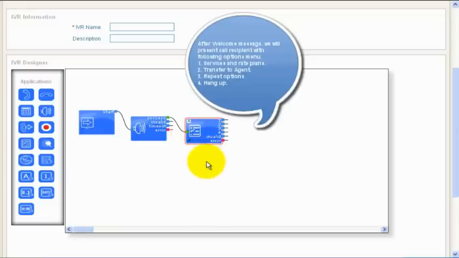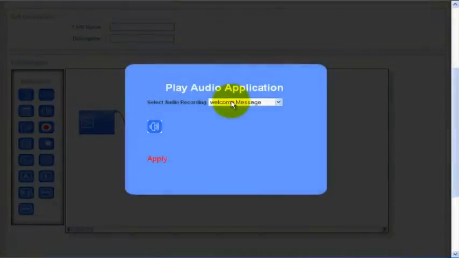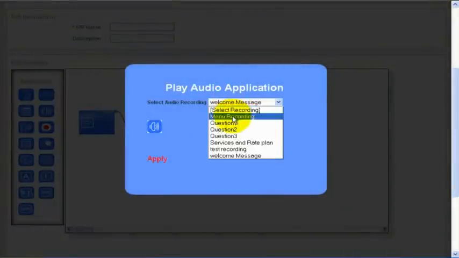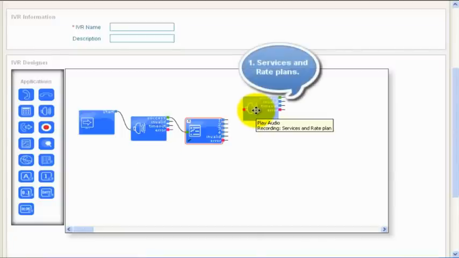We will also connect these applications through connection lines. Connection lines define the sequencing of the applications. After the Play Audio application playing a welcome message, we will connect it with an option menu application. Then we will drag and drop another Play Audio application and set its recording. This Play Audio application is connected with option 1 of the option menu application.